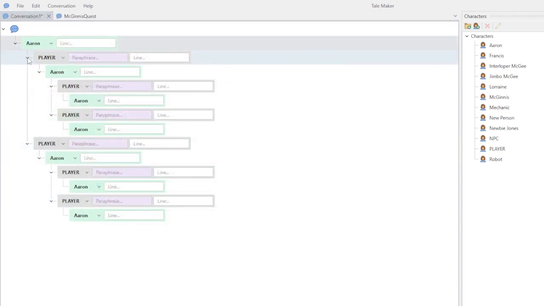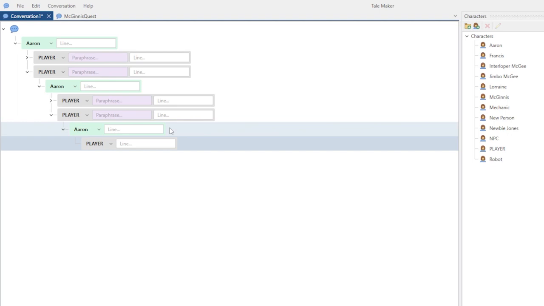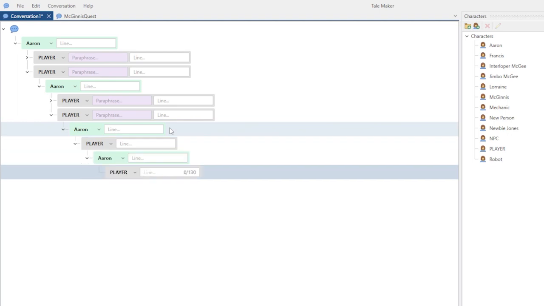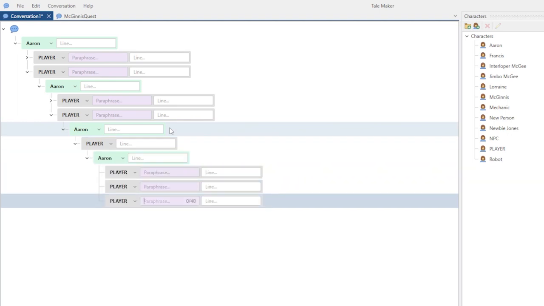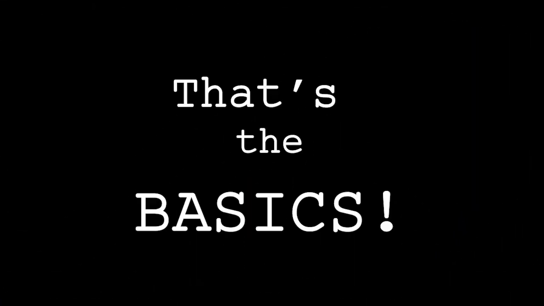If you created a branching conversation with player choice, but you reach a point in the conversation where you want the player to just say something automatically, you just create one player node and it will autoplay the same way an NPC node would. Those are the very basics of TaleMaker.